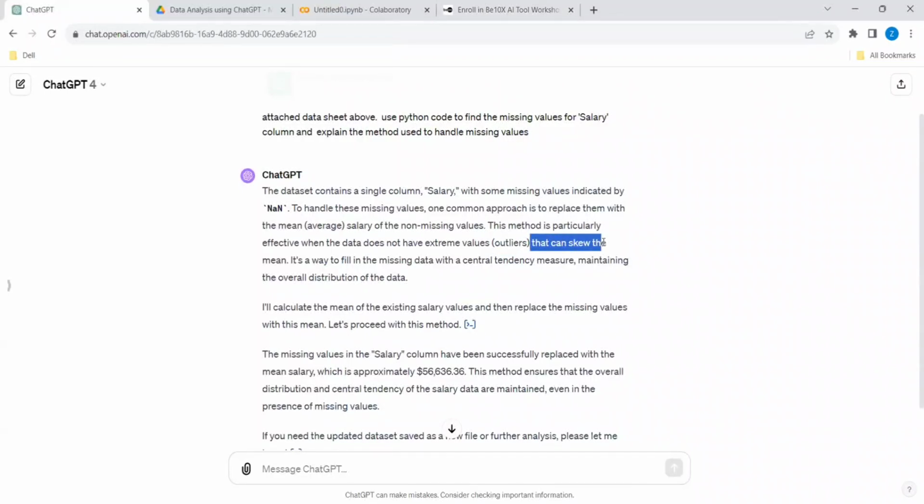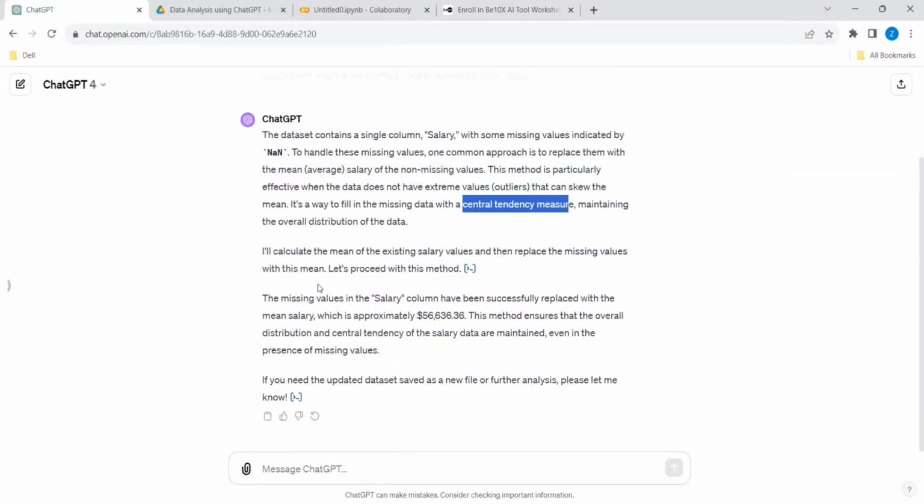Okay, and that can skew the mean. So it's a way to fill the missing data with a central tendency value, maintaining the overall distribution of the data. So it is given the calculated mean. The missing values in the salary column have been successfully replaced with the mean salary, which is approximately 56,000.